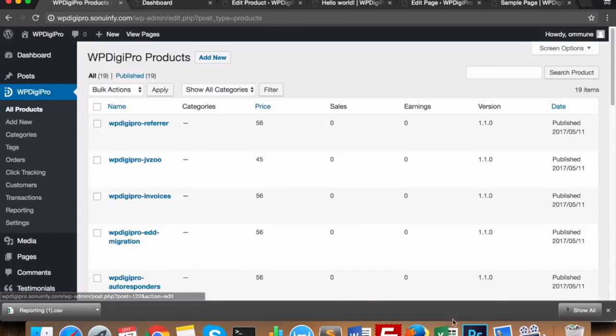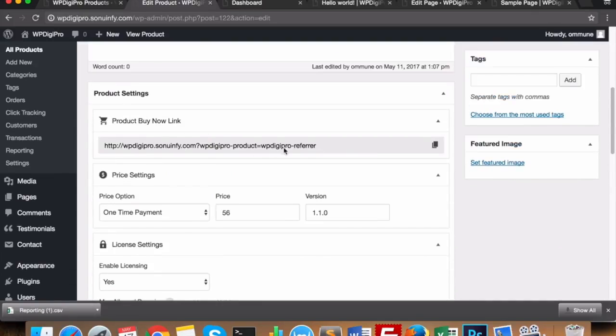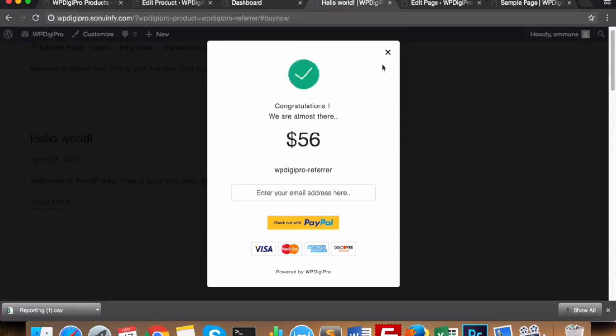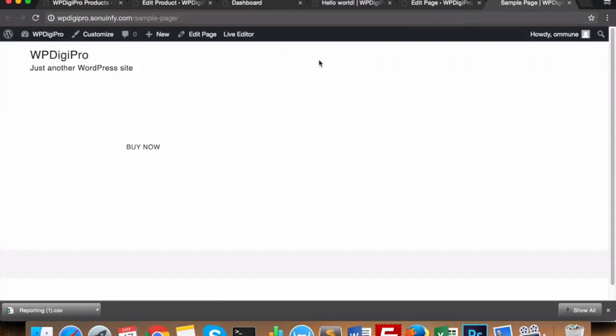So in all products, you see all the products which you have been created, right? Whenever you create a product, you see like this, you get a product buy now link which can be used across your site. For example, I'm using this link on this particular page, right? For example, not this one, sample page is the link, right? When you click here, a pop-up will appear.